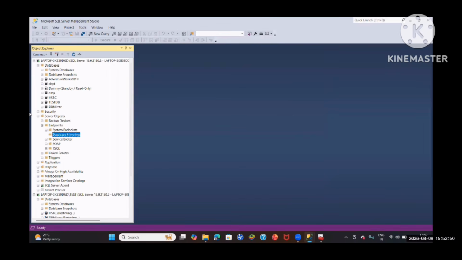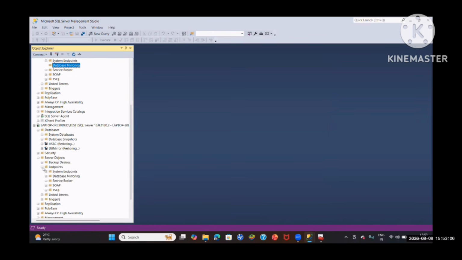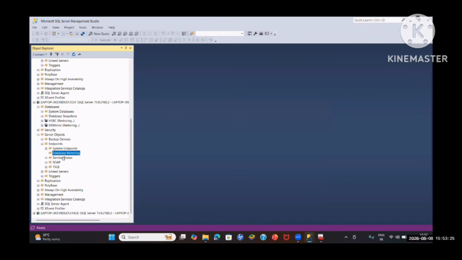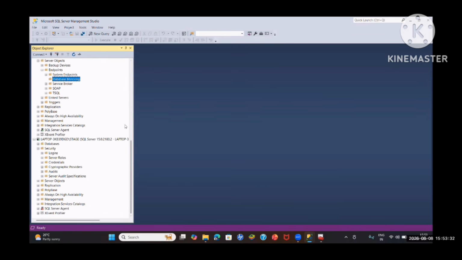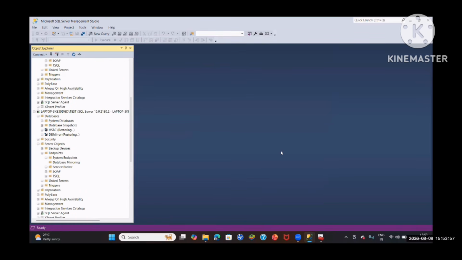I have deleted my endpoint. Here, under the test instance also, go to server object, go to endpoints, go to database mirroring, and let's delete the mirroring endpoints as well. My endpoint is deleted in the test instance as well. Let me check in the witness instance. Go to server object, endpoints, DB mirroring, and here also I'm going to delete. I have deleted the endpoints.